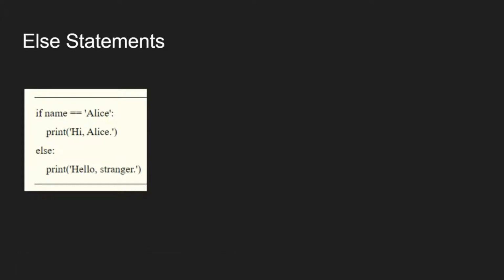An if clause can optionally be followed by an else statement. The else clause is executed only when an if statement's condition is false. In plain English, an else statement could be read as, if this condition is true, execute this code, or else execute that code. An else statement doesn't have a condition, and in code, an else statement always consists of the following. 1, the else keyword, 2, a colon, and 3, starting on the next line, an indented block of code.